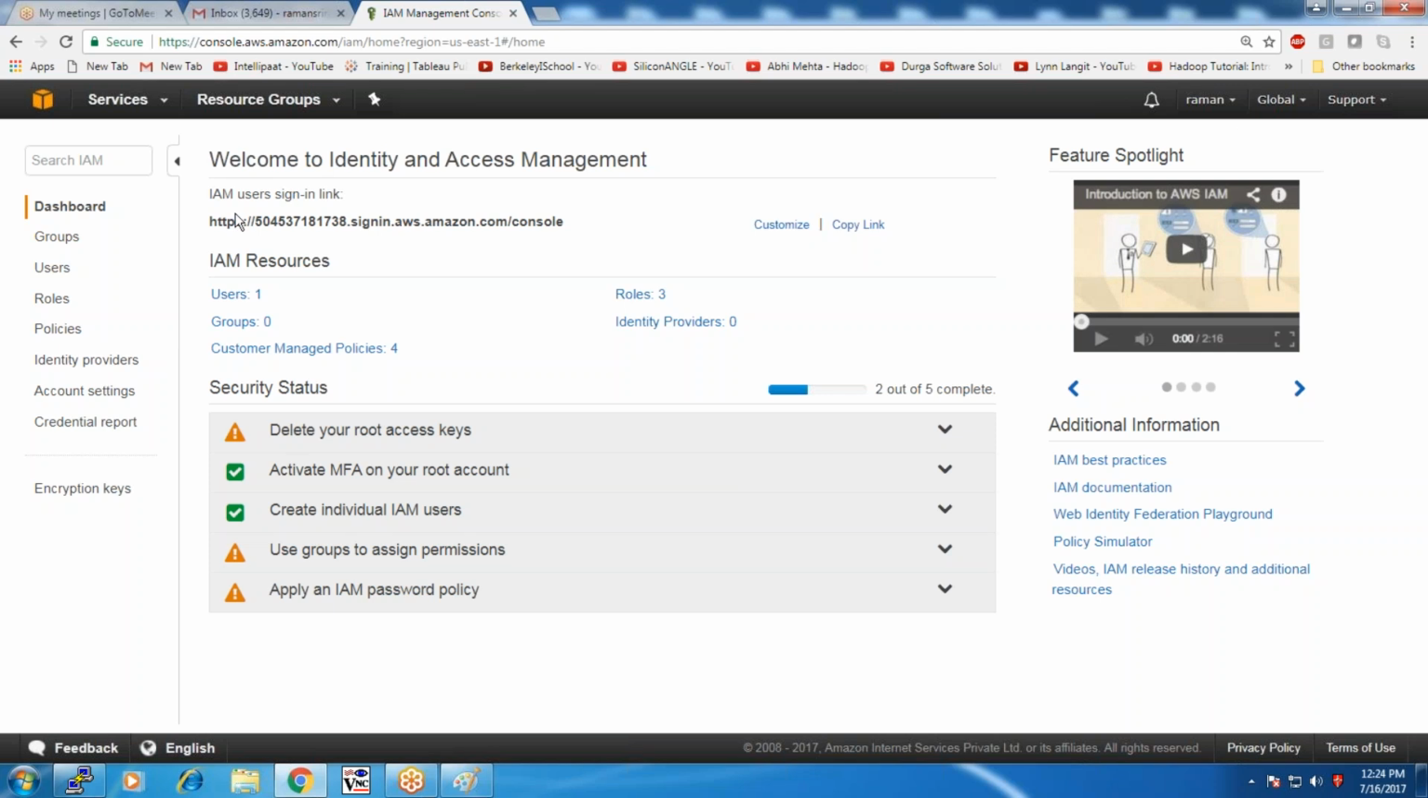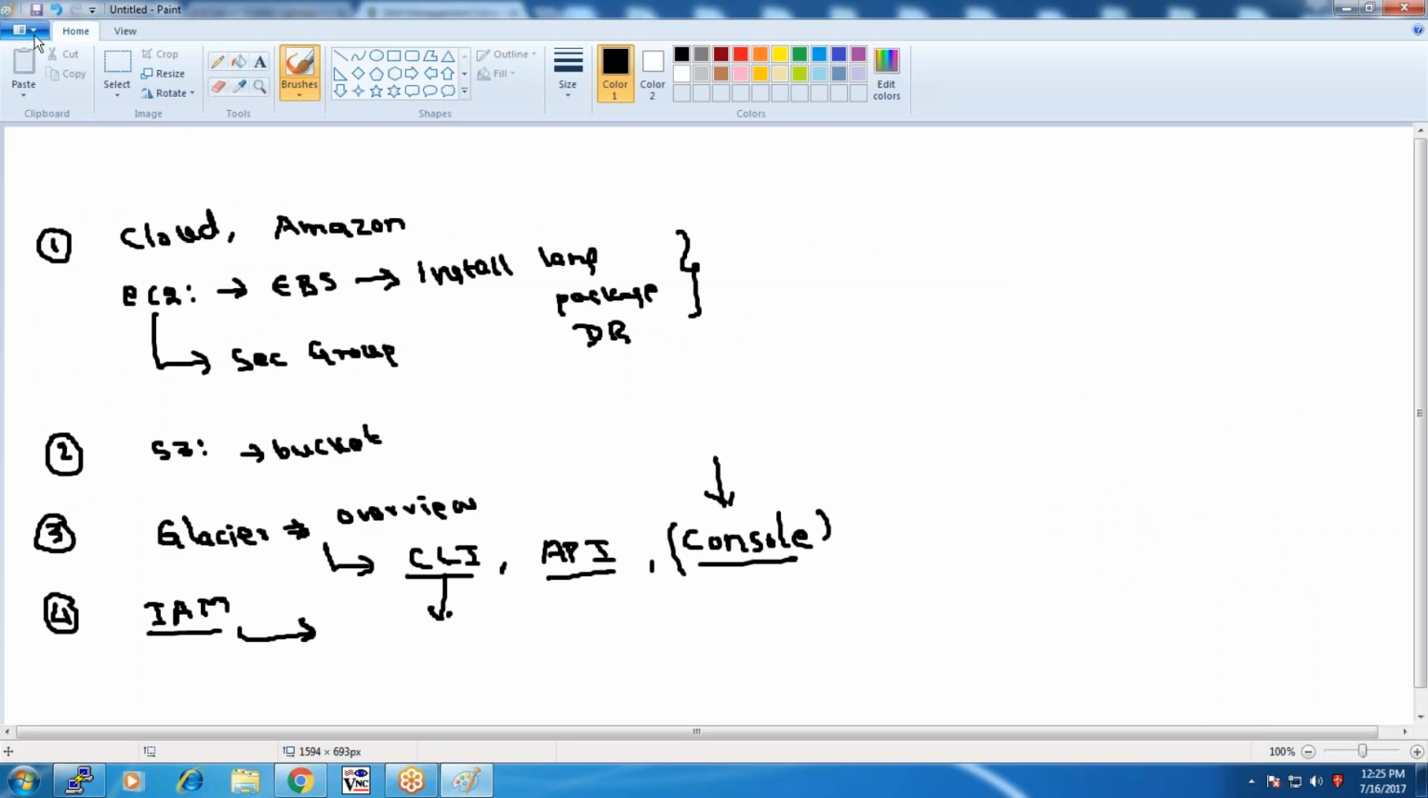So first, this is the dashboard for IAM. Here, this is your main account, the console account using which you can connect to your console. So why do you need an IAM user? What is the advantage of going for an IAM user? I am currently logged in as a root user, with my account credentials, my email ID and my password.